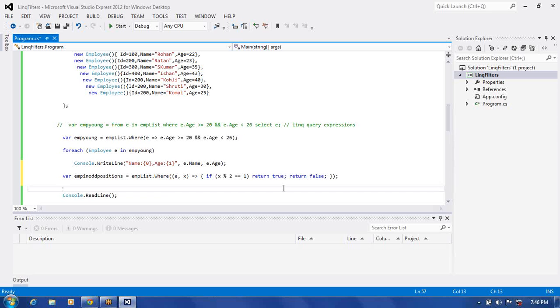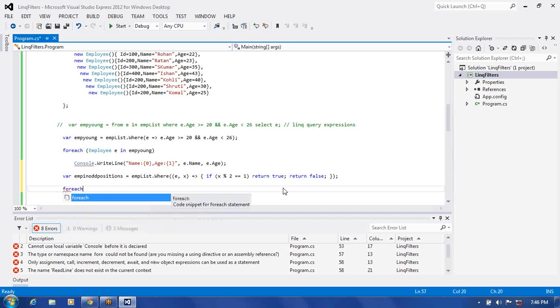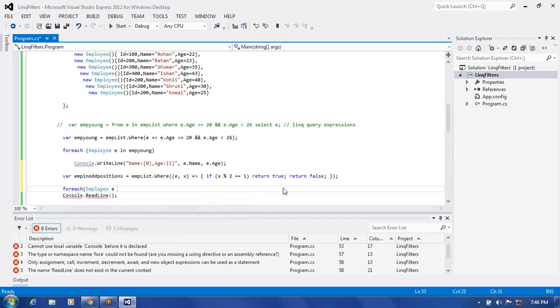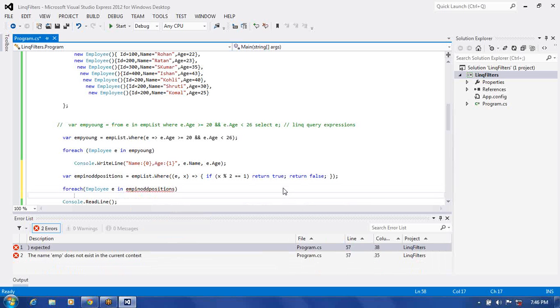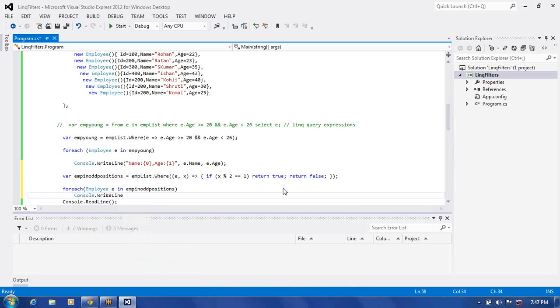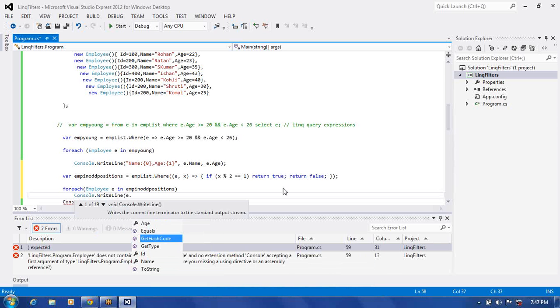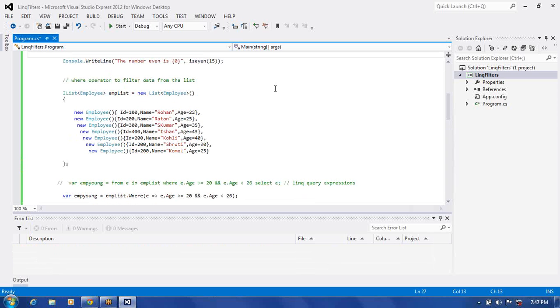Now if you try to print again, we use foreach, then write employee E in EMP in odd positions. Here what we do, we try to print it: Console.WriteLine, then here write E.Name. Let us try to print only the name. So in odd positions, whatever names are there should now be printed.